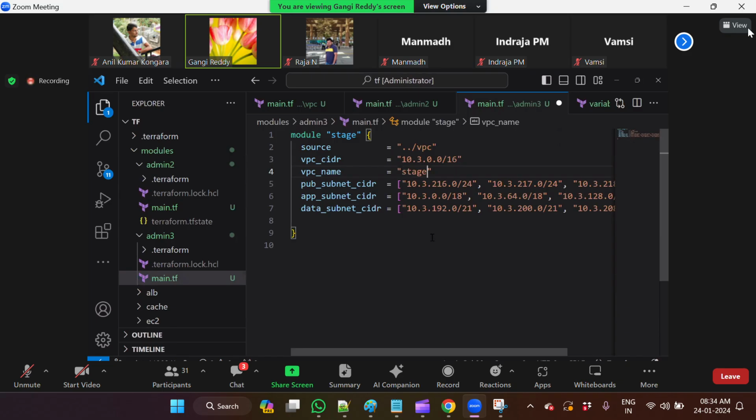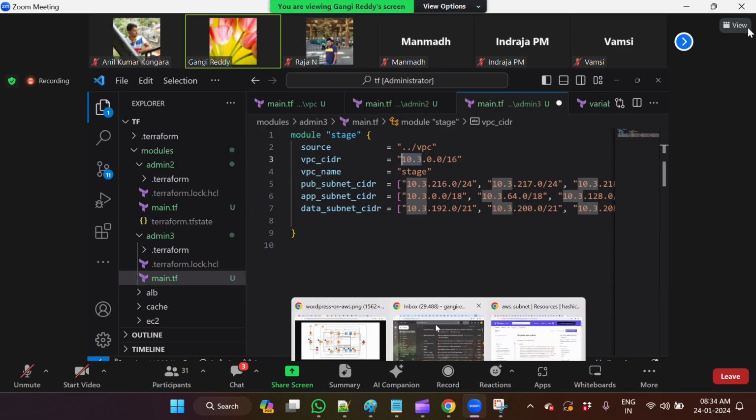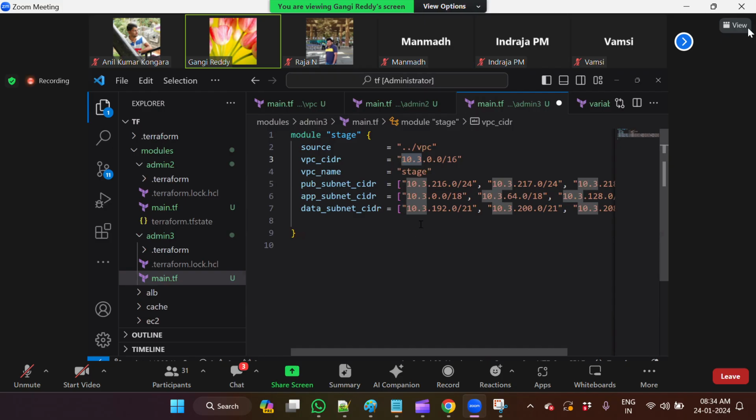Stage. I wanted to do this in another region, not in Mumbai. Let's go with some other region. Ohio, where the 3 zones are there. Let's go with the 10.0. So let's get it created.